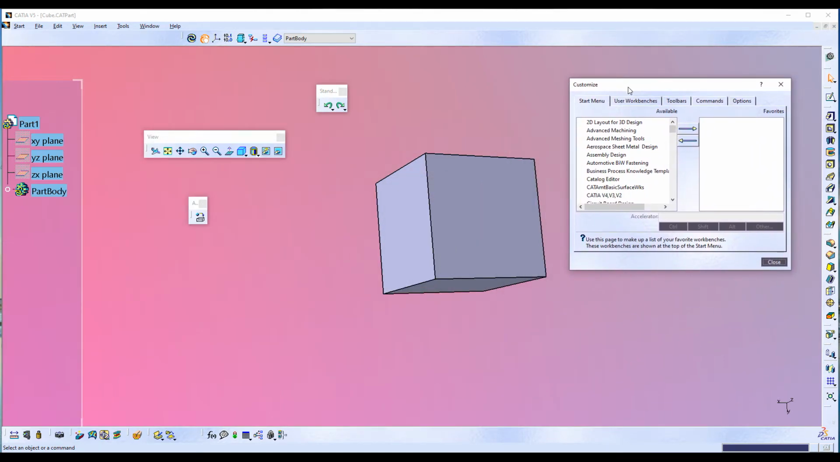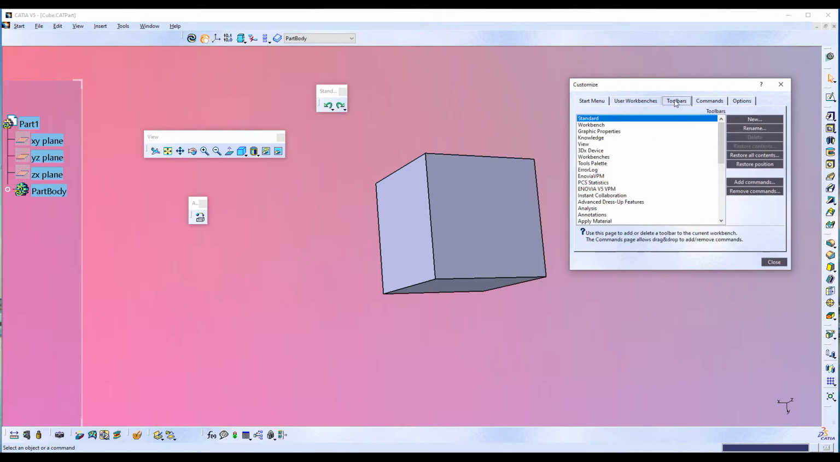In this window, click on the toolbar tab. Then you can see all the existing toolbars on your left hand side: standard toolbar, workbench toolbar, graphic properties toolbar, knowledge toolbar, view toolbar. And when you click on each toolbar, you can see the operations that we can perform on each toolbar.